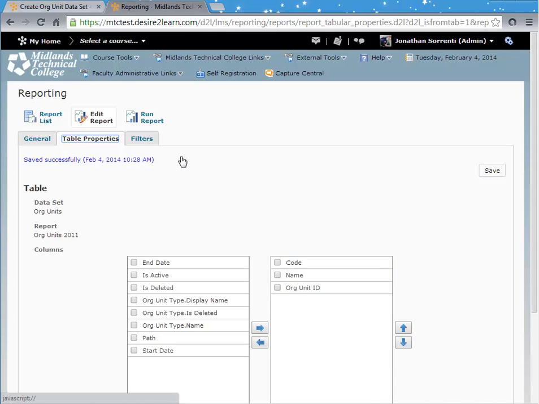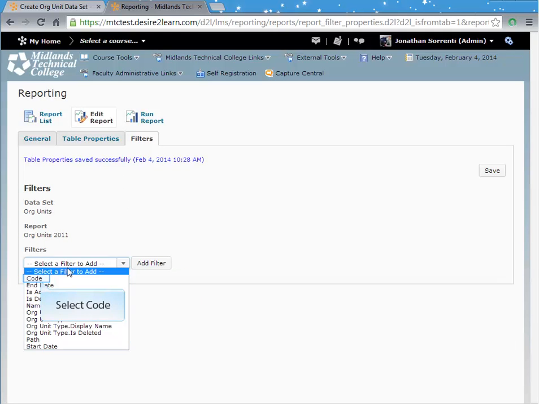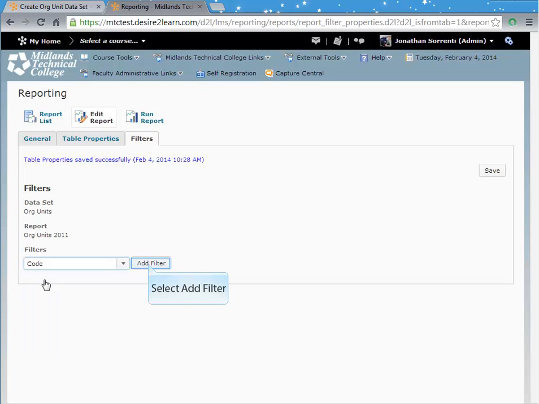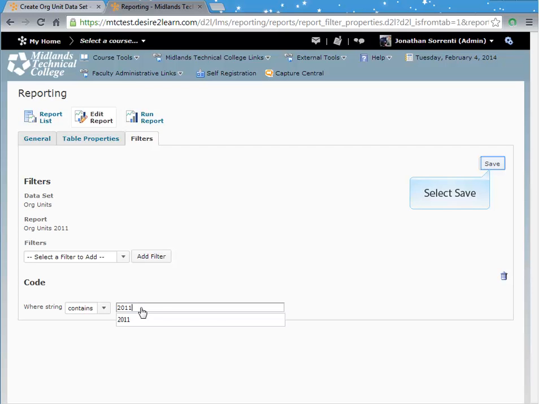Then go to the Filters tab. Select Code from the list and click the Add Filter button. Change the string to Contains and type in the semester code. Click the Save button.